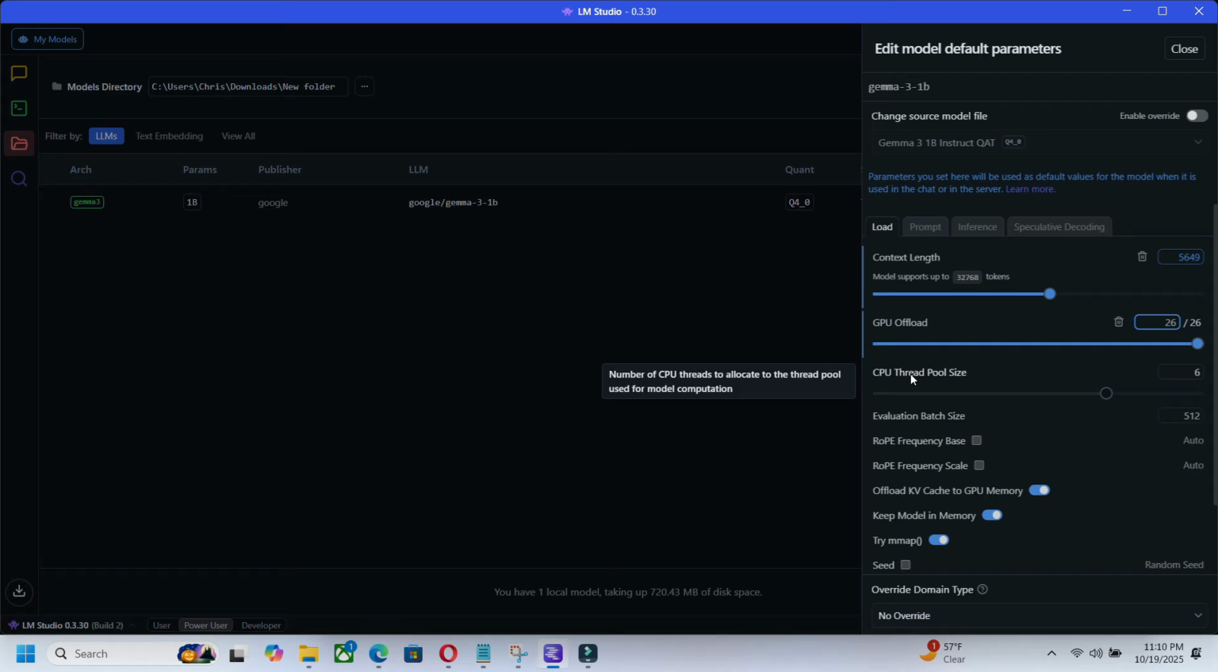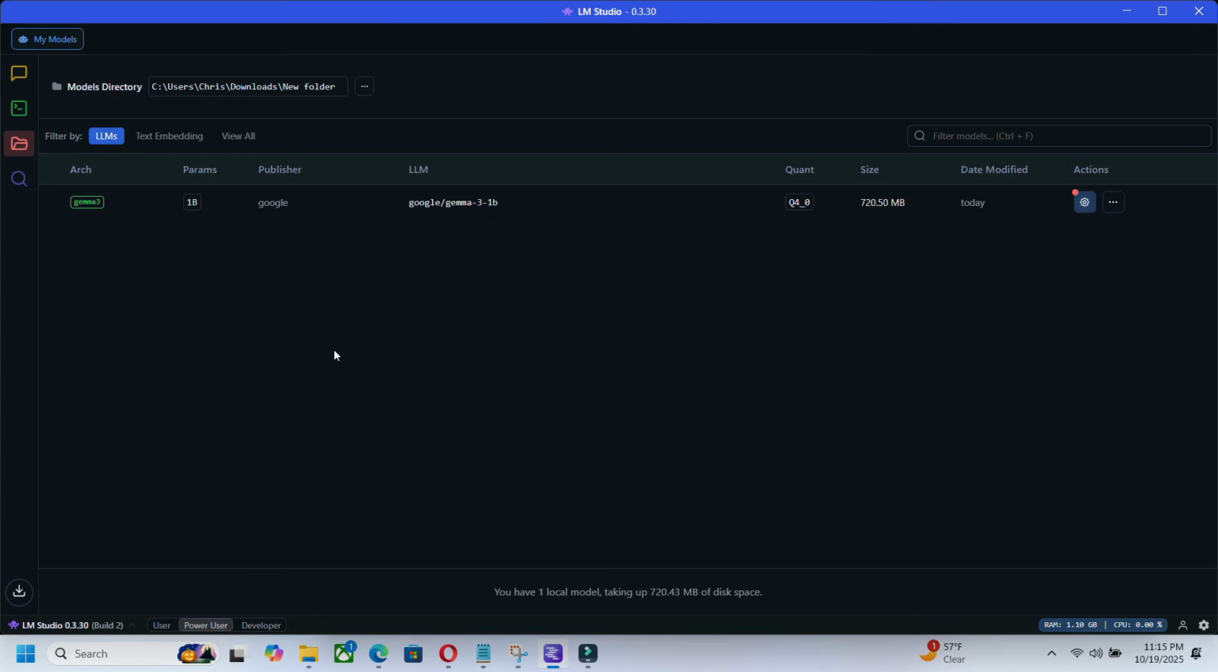Thread count affects CPU performance. LM Studio usually auto-detects the best setting, but you can manually set it to the number of CPU cores you have for better performance. All right, let's download your first model.